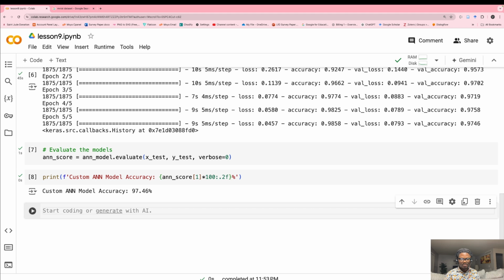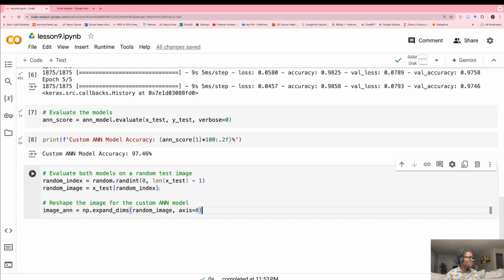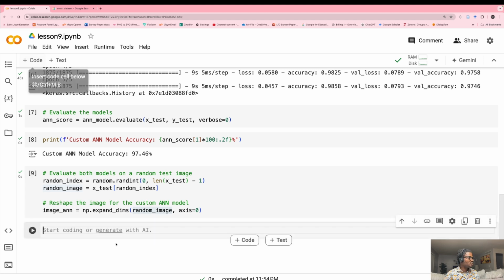Okay, so the next thing that we now need to do is evaluate our model on a random image from our data set. So that's what we're going to do. We're going to have a random number, a random index, then we're going to get a random image from our test data set. Then we are going to reshape the image, right? For now, let's just write that one. Then we are going to make a prediction on the image that we just got.